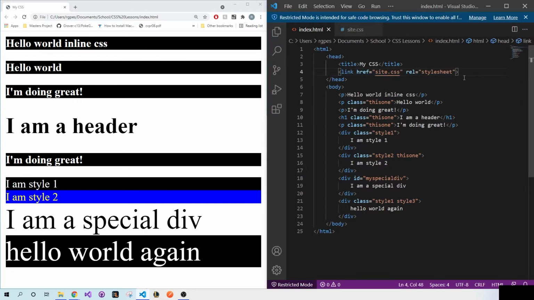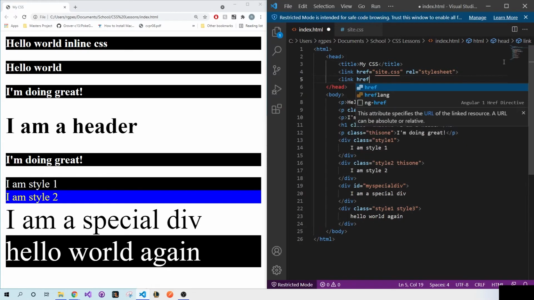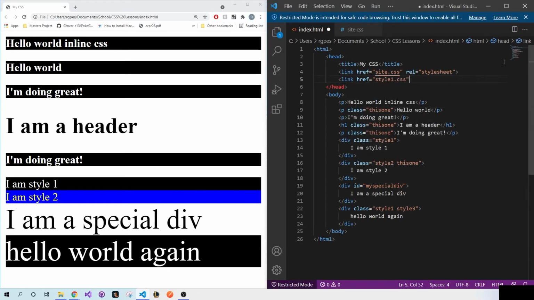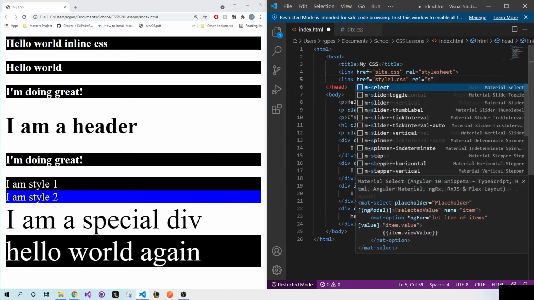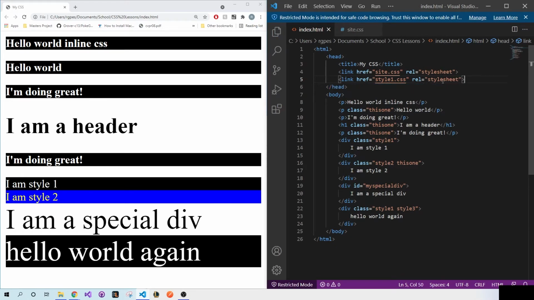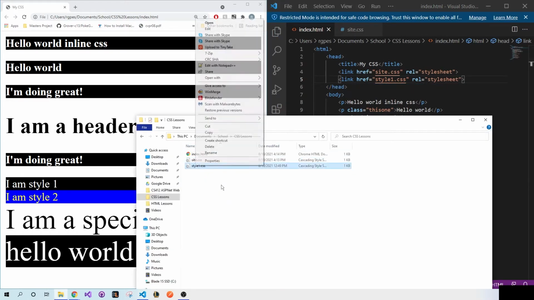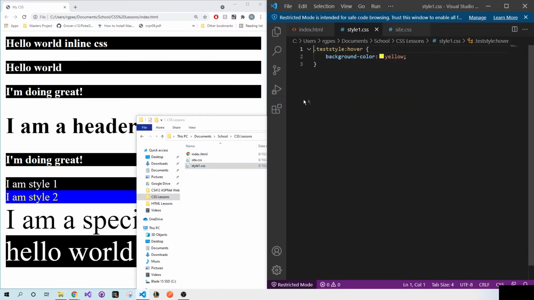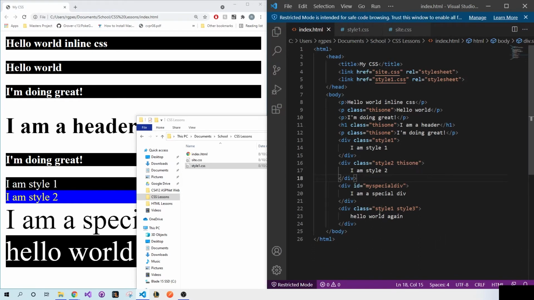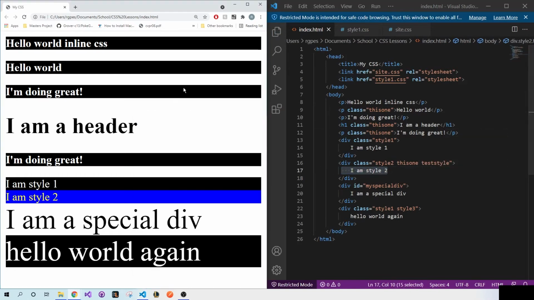Now you can have two style sheets. So you can have style1, and let's look at what style1.css is. Open with. You can see here that I have a style here called test style. So I'm going to take this test style and put it in this div. Save, so in the I'm style 2.